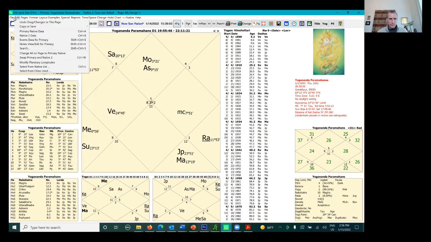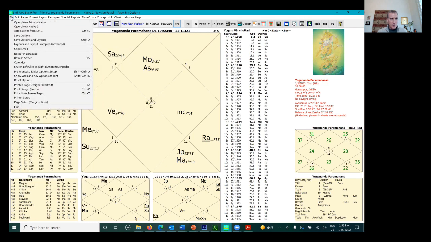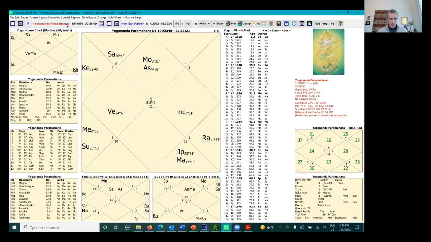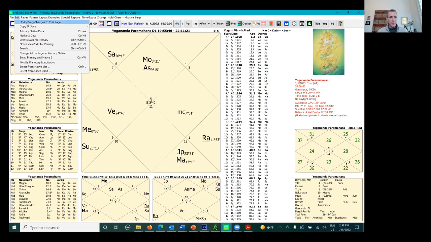For the most part, I'll show you. I don't use this file pull down as much because I use the buttons that are up here, these icon links. I use them a lot more. But there is something up here, the undo, drag, and changes to this page under edit. If you do drag things around and you don't like what you did, try using the undo drag changes and so forth. Sometimes it works. Sometimes I found it not to take me back to where I was. But at least the option is there.